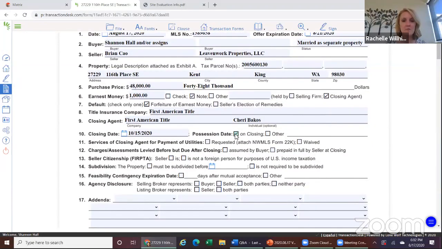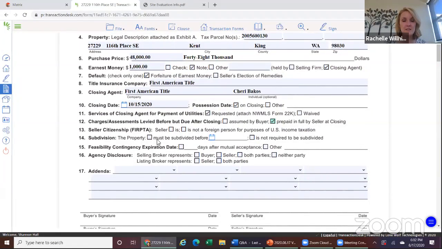The closing date's there. Possession on closing. Utilities, we want to go ahead and include that. Assumed by buyer or prepaid, always prepaid if we're negotiating for the buyer. Again, I don't check FIRPTA unless I saw a FIRPTA. I didn't see FIRPTA listed, so I'm going to keep the box unchecked and request that the seller provide me the FIRPTA. And it's not required to be subdivided. We know it's just a vacant lot, so we'll leave that box checked there.